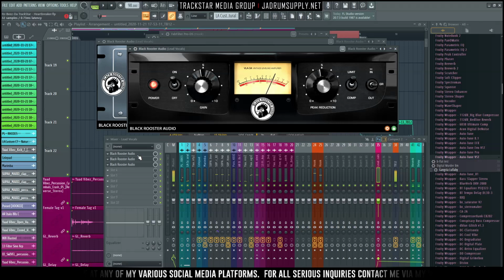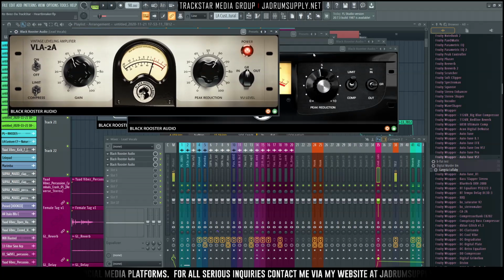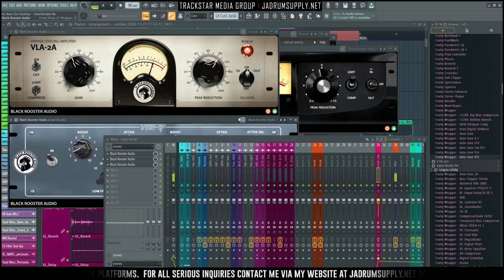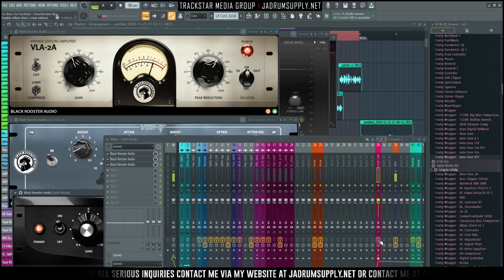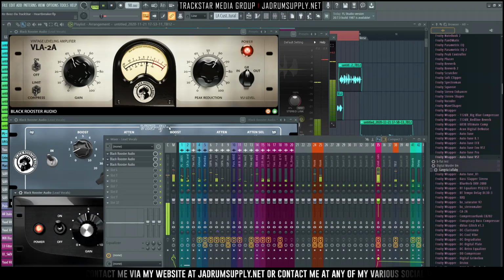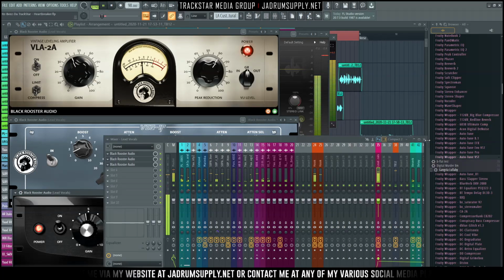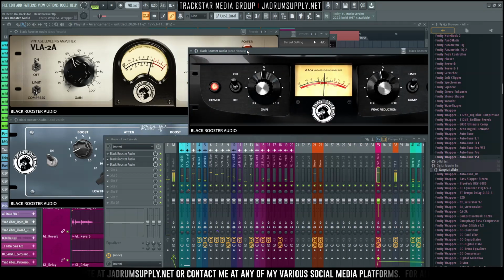So that's without the Black Rooster, the 2 compressor, and the EQ. So basically the change so far is the VLA 2A, the EQ P1A, and then the 3A. So without them, and with them, and so far, altogether we are getting about 8 to 10 dB of gain reduction, right?